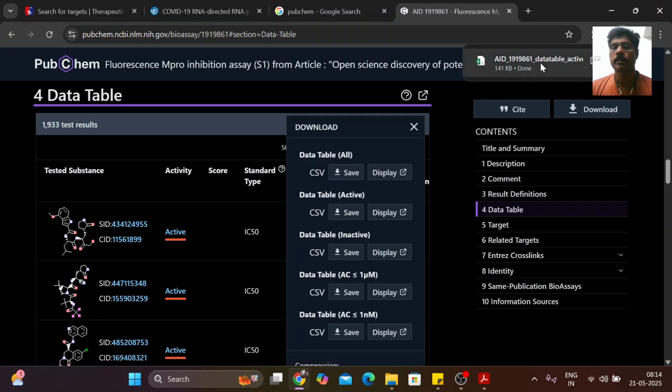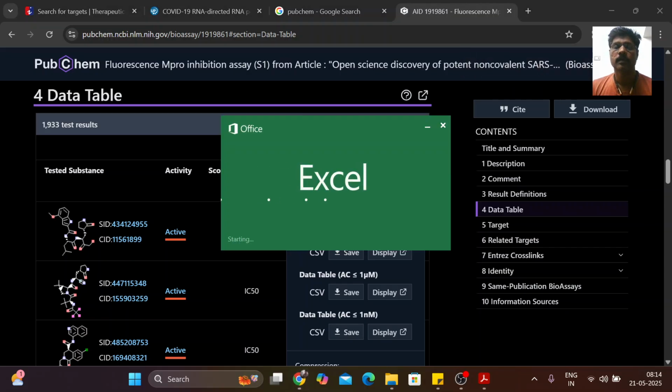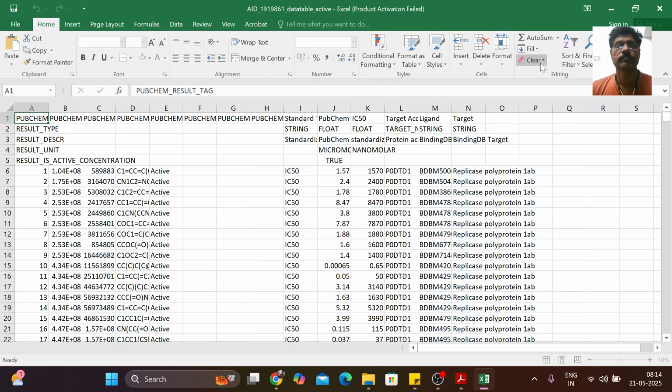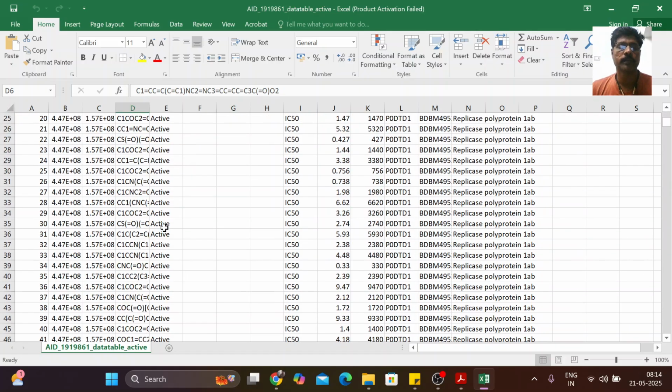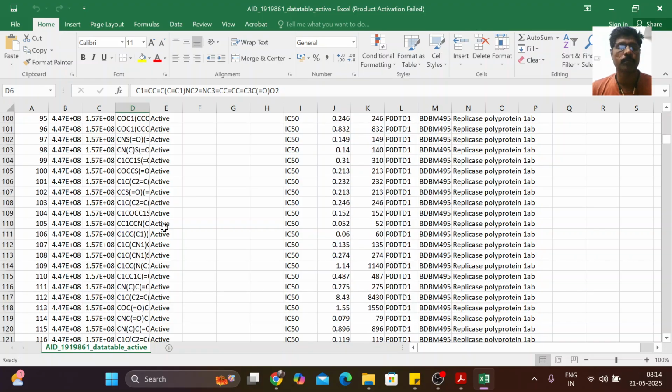See, that downloaded. You can open it with Microsoft Excel, so you can get that, right? So the PubChem ID is here, also the SMILES structure. This is the SMILES structure of the active compound. All are active, right? We have downloaded all the active compounds.